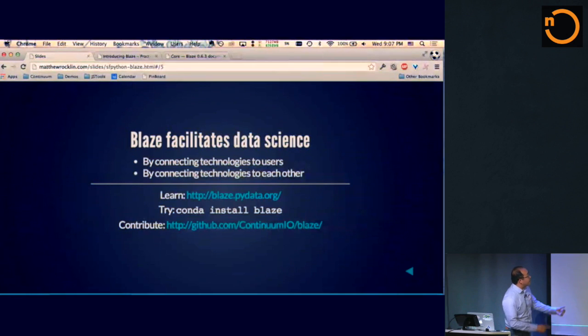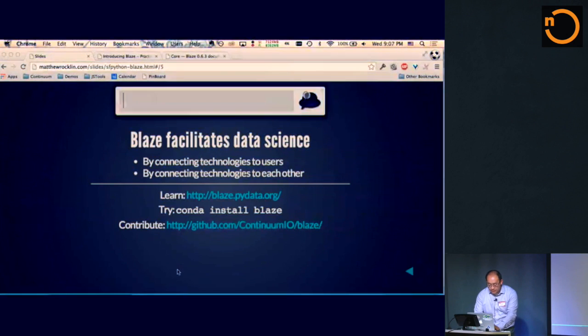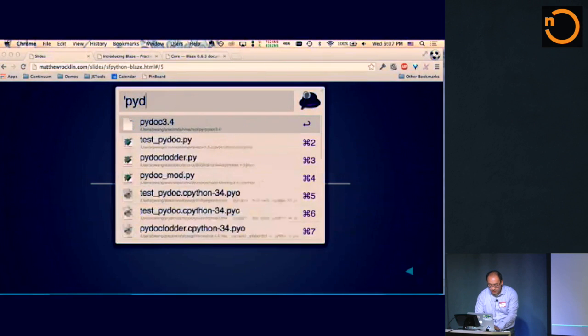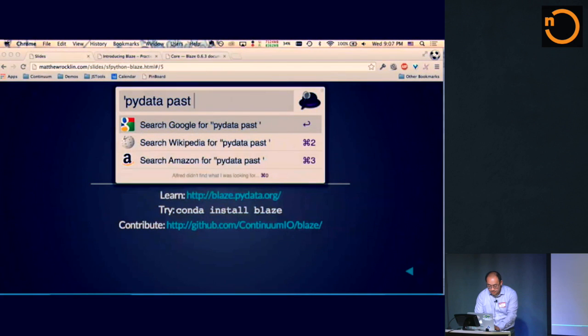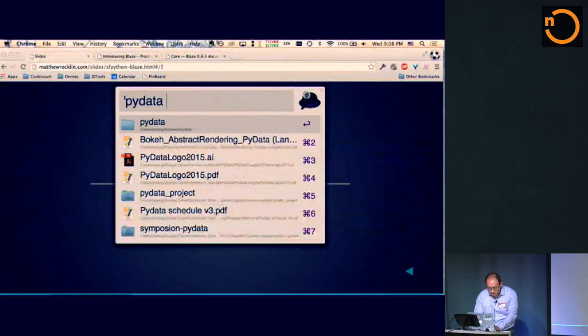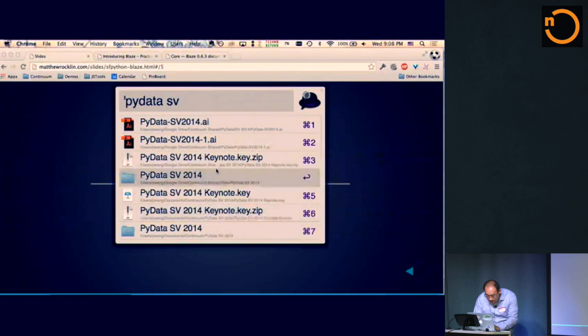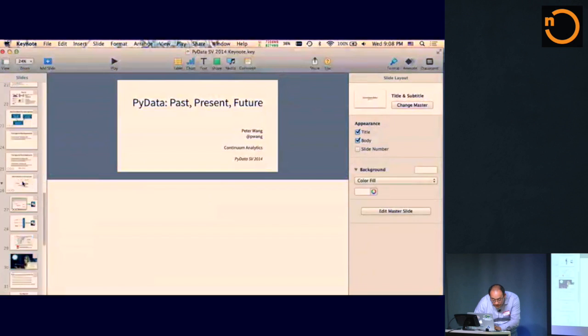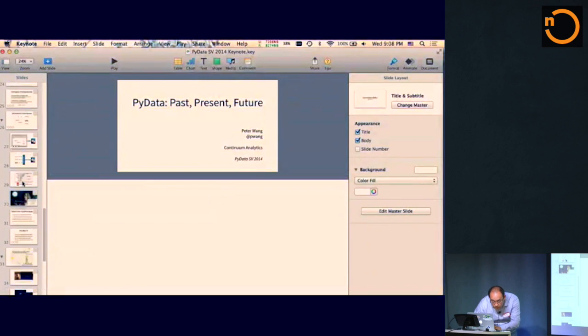So here we go. Connecting technologies to each other, really providing an interface. One of the things I talk about in my PyData at Facebook talk, the PyData SV 2014 keynote, is what Glue 2.0 looks like.